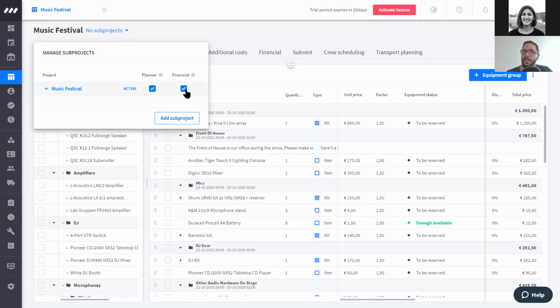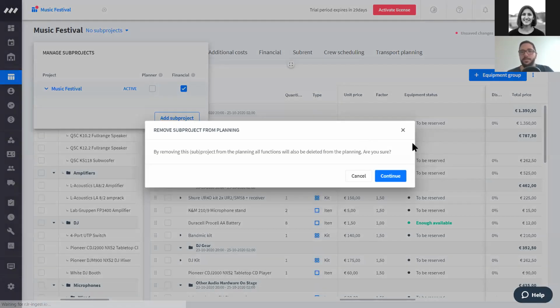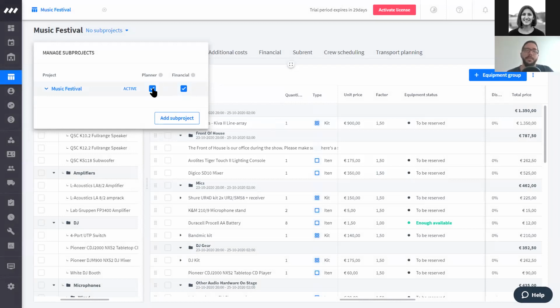So, for instance, we can see a couple of check boxes here. One says planner, one says financial. What this does is if we unclick this box, well, I'm not going to do that, of course, right now. But if I unclick this box, all the equipment planned on that sub project will not be taken out of the availability. So this is something that is really good if you need to quote multiple options for the same client. That way you can make sure that your availability is only affected once, and once your client accepts one of the offers, you can just delete all the unnecessary sub projects there.